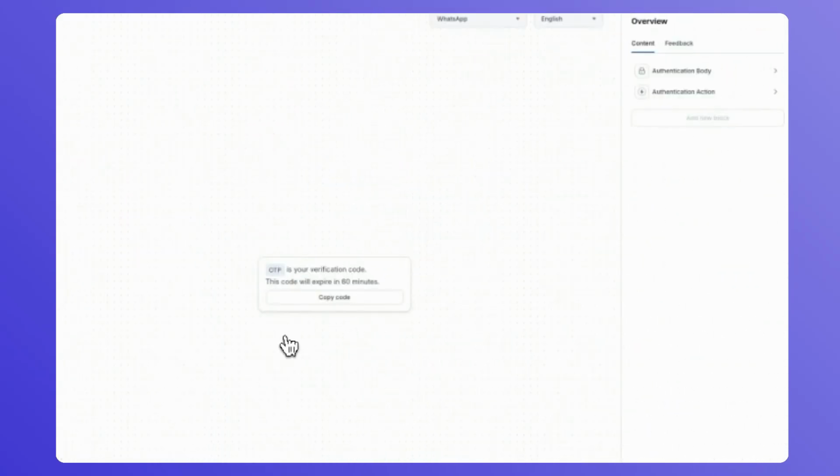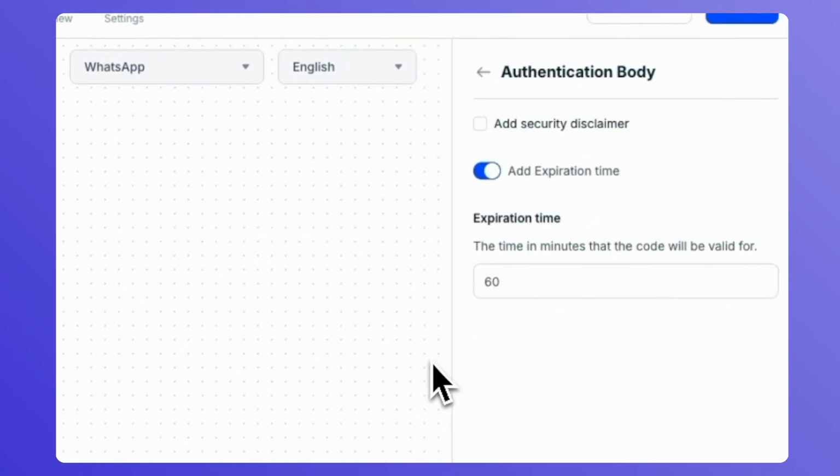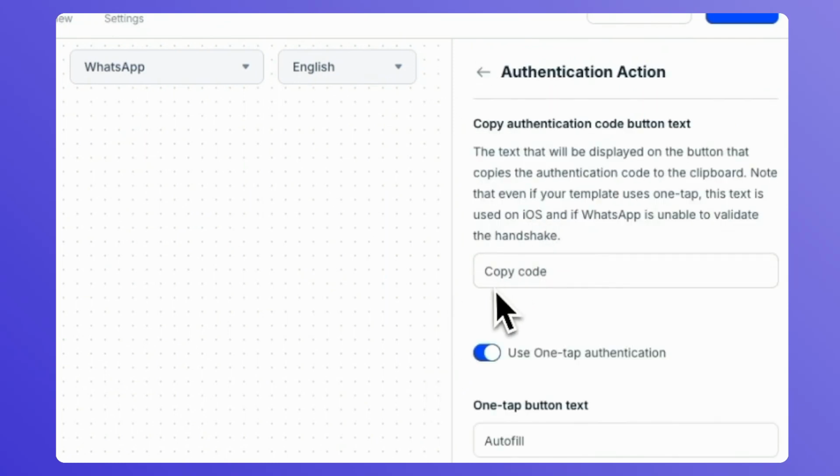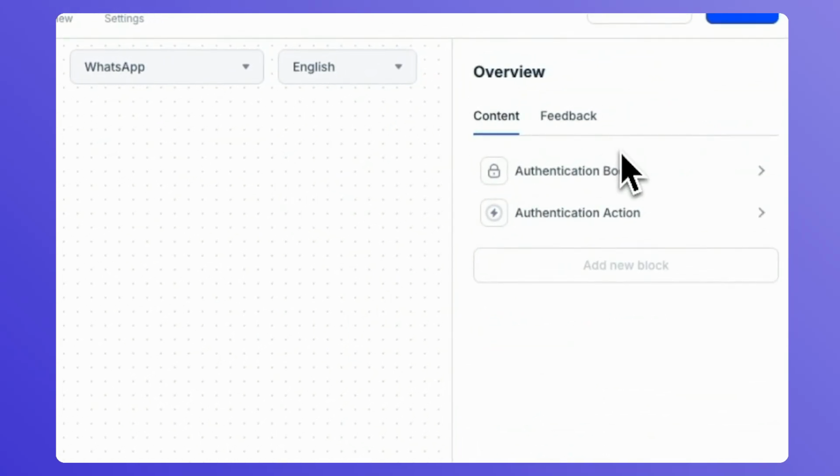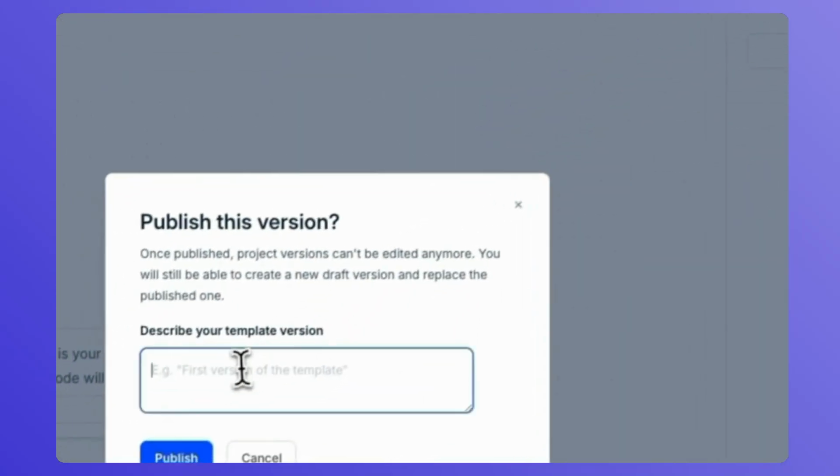Meta is particularly strict about the format for authentication templates, so we automatically limit your customization options to give you the best chance for the template to be approved. Under the authentication body, you can customize whether or not you want to add a security disclaimer or an expiration time. And under authentication action, you can set up configuration if you want to use one-tap authentication, where you just need to add your Android app details. Once you're satisfied, click Publish Template.